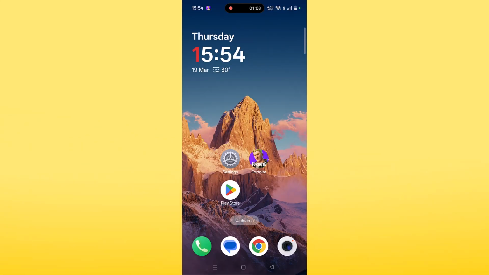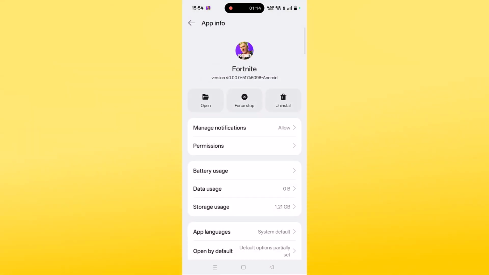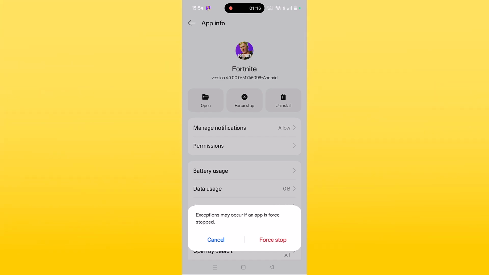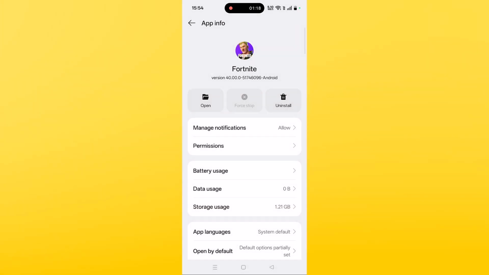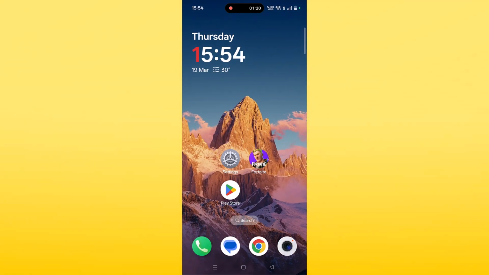Next solution is to force stop the Fortnite app. So tap and hold the Fortnite app icon, then click on app info and then click on force stop, and then again click on force stop to confirm, and then you can go back, launch the game and check if the problem is solved or not. If not, then you have to clear the Fortnite app cache.